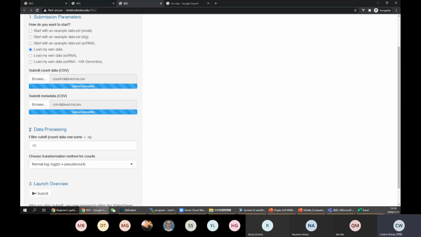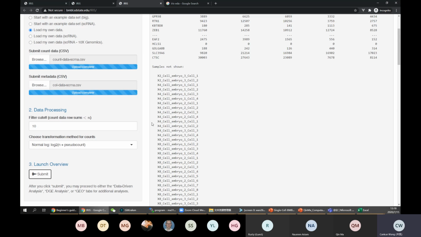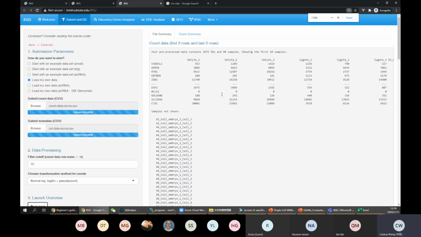The second option is the data processing panel. The default value is 10, which means we will remove the count data rows with sums less than 10 and perform the log normalization for the downstream analysis, and you can also submit. And we have just uploaded the datasets.